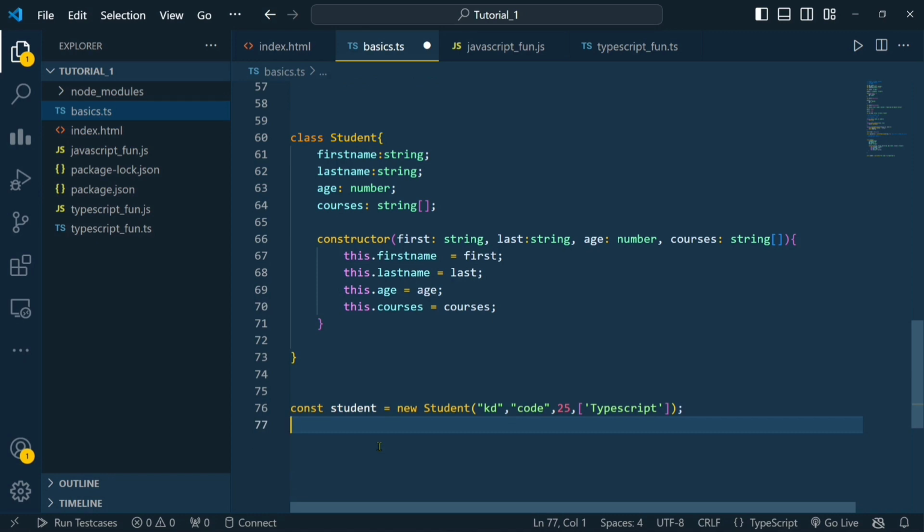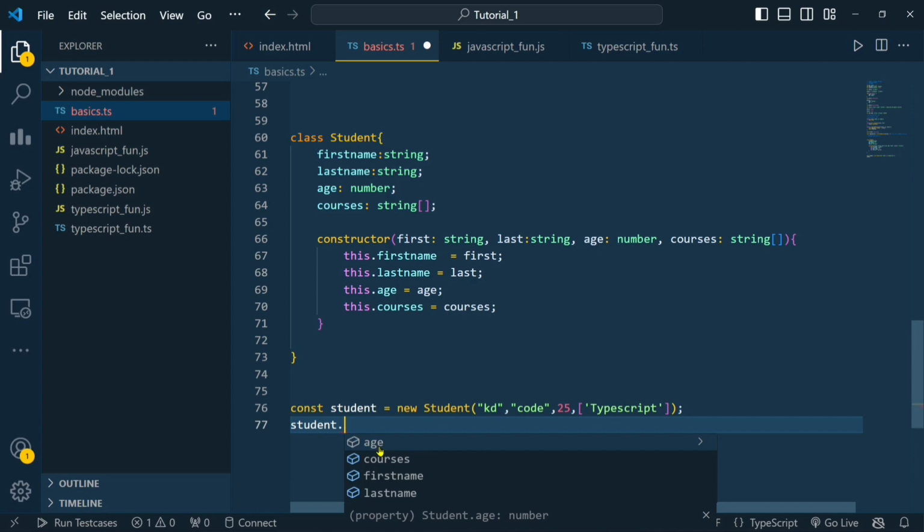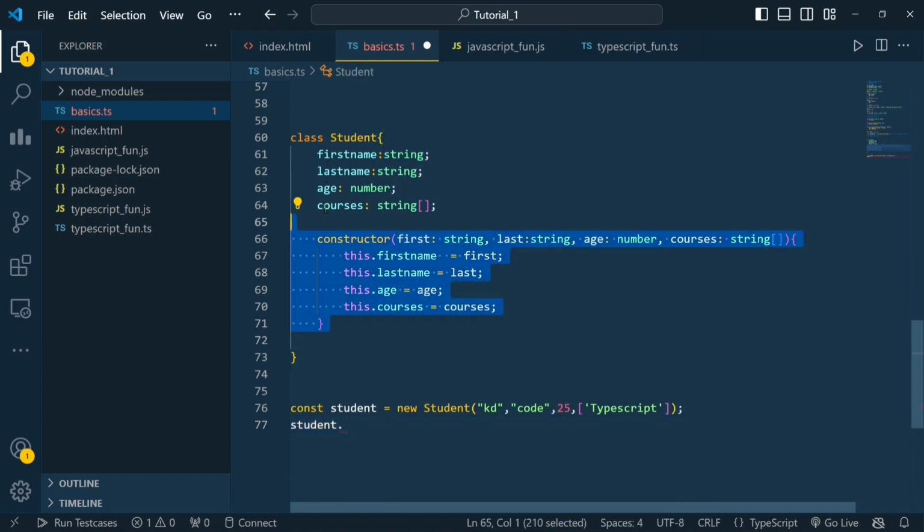After you create this object, we can access those variables using the dot operator. You can type student dot, and you can see all the properties here: age, courses, first name, last name. You can access them by using this dot operator, right? Not only the properties, you can also access the methods inside this class, which we'll be creating now. So let's create a method inside this student class.